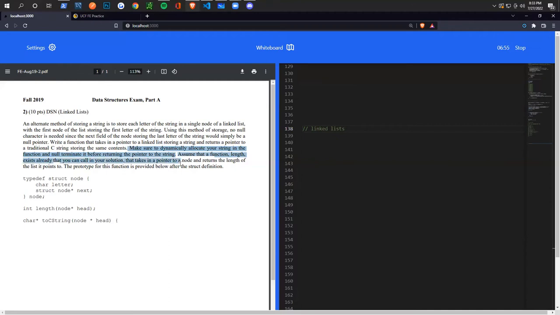So pretty much they give you a function so you can just call it and you don't have to iterate through the linked list yourself. So we're gonna want to return a character array, so just a regular C string. Let me just copy this down.